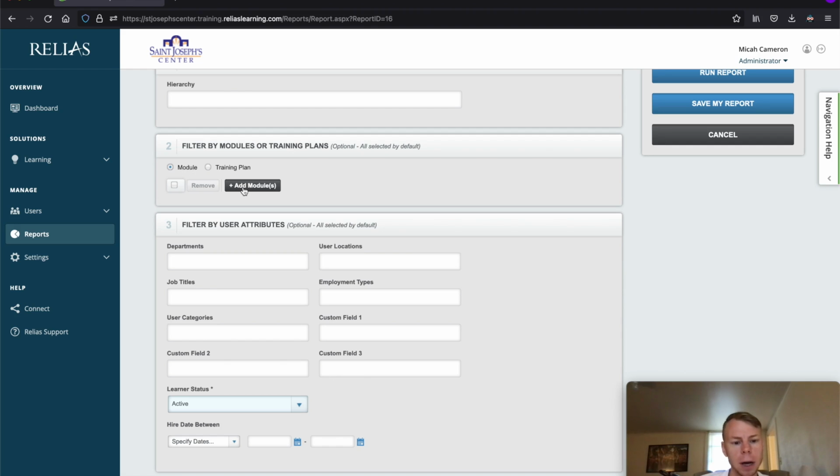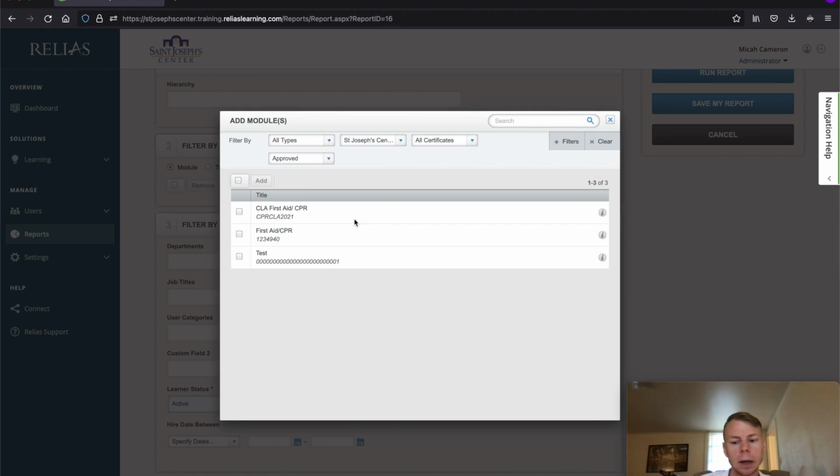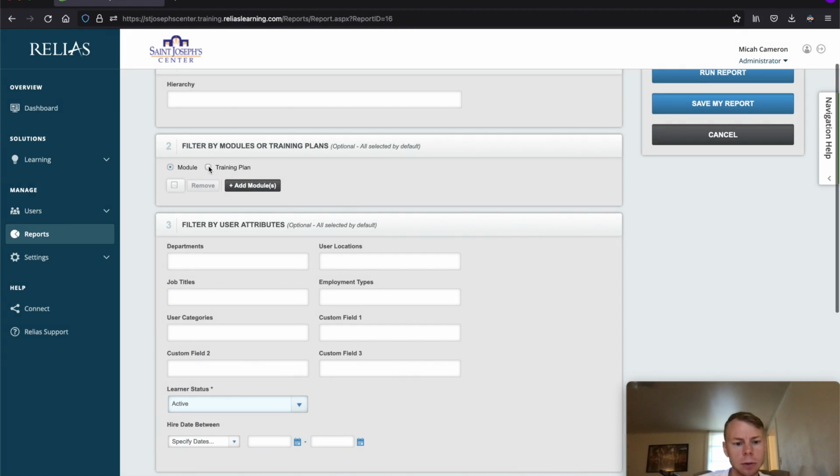So if I leave it on module and click modules, you'll see it defaults to every single module in Relias. And a really quick way to filter that down is to change all owners to St. Joseph Center Scranton, and then we only see modules that were created by St. Joseph Center. If you come up here, there's a search, so you can search for whatever, and that makes things a little easier. But I'm not going to add a module. I'm going to add a training plan for reasons that will become clear in a little bit.